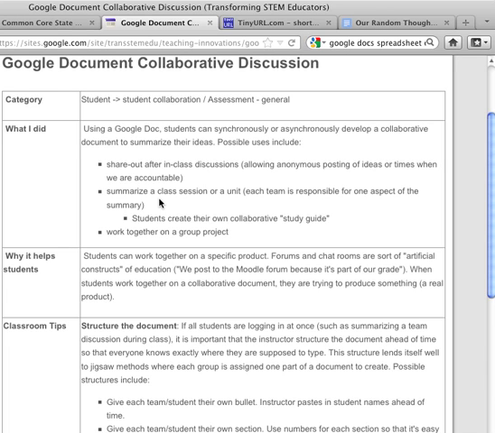Or maybe they'll summarize a class session or a unit, making basically a collaborative study guide, or basically giving them a forum, a place for them to work together on a group project. So let's go ahead and figure out how to get started.